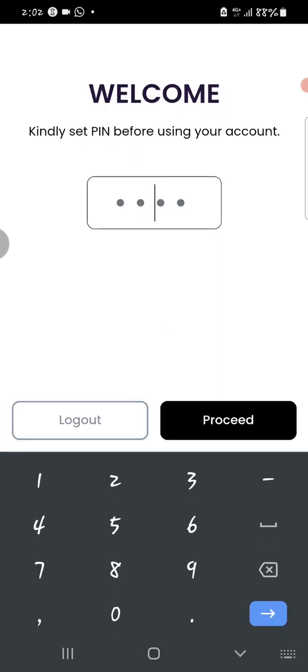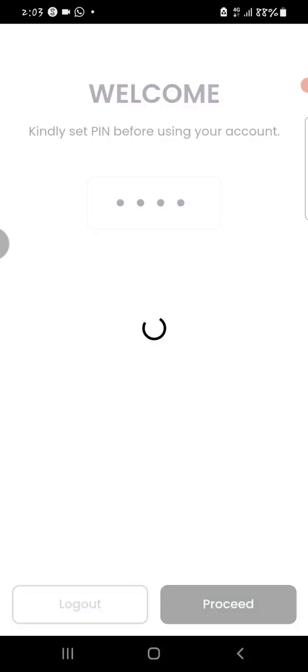So now after this, you are going to set up a PIN you'll be using for your transactions. Just like you have your 4-digit PIN for your ATM card, so you have the same implementation here. So I can just say 1255 as my PIN. Then click on proceed.